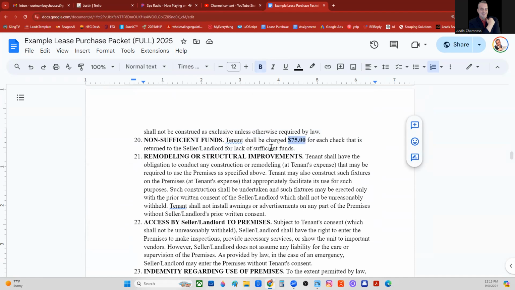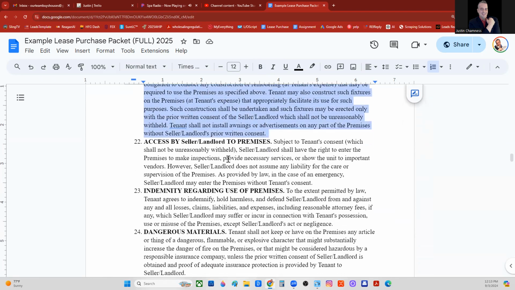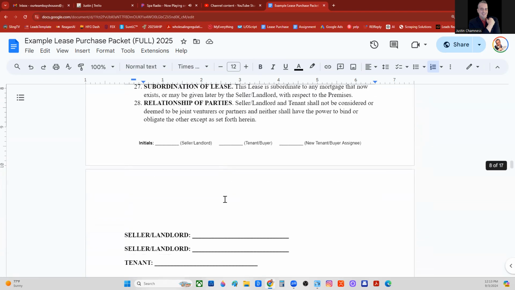Okay, you want to be careful here and don't change that to something crazy high because you might be breaking some laws. So keep it at $75 or less. Now, remodeling or structural improvements. Nothing needs to be changed here. 22, 23, 24, 25, 26, 27, 28. Oh, here we go. Signatures.